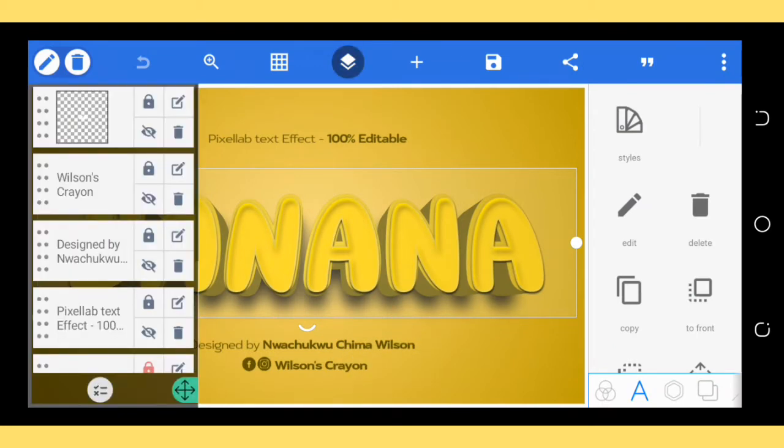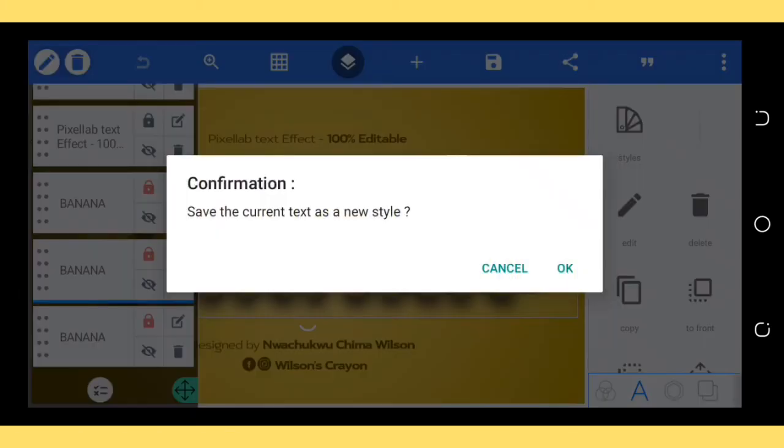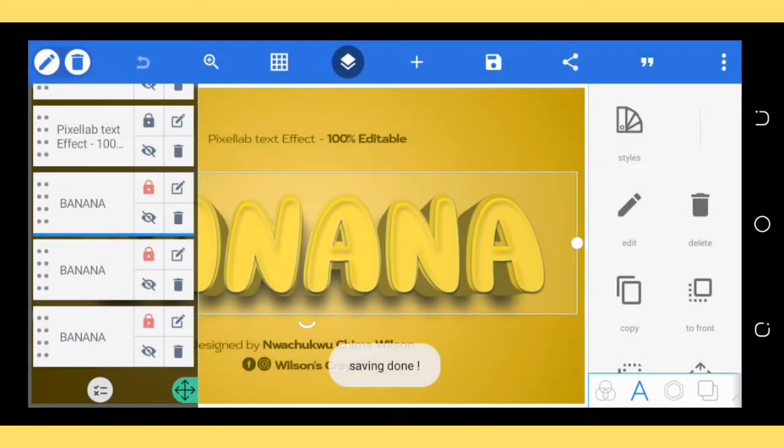You go back to the same layers. Now we saved the last one. You go back to the same layers and select the second to the last. The same process. You go to your styles. It brings out browse and save. You go to save and you select OK. Now you save the last layer of the text effect, which is the one on top. You go to your styles, you press save, and it saves it.